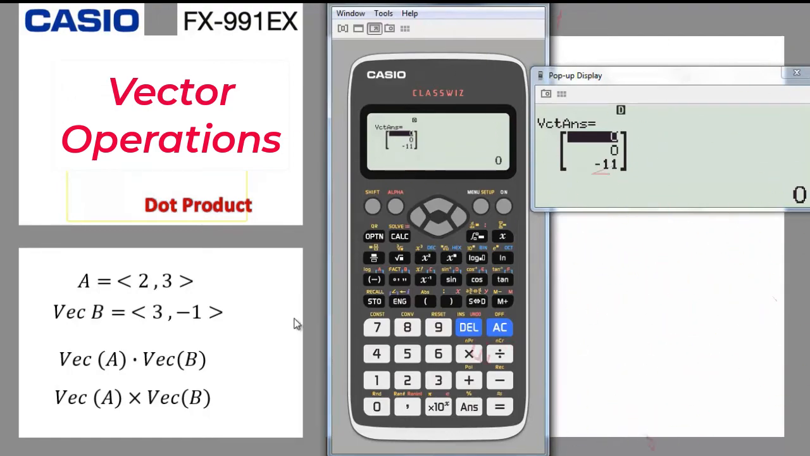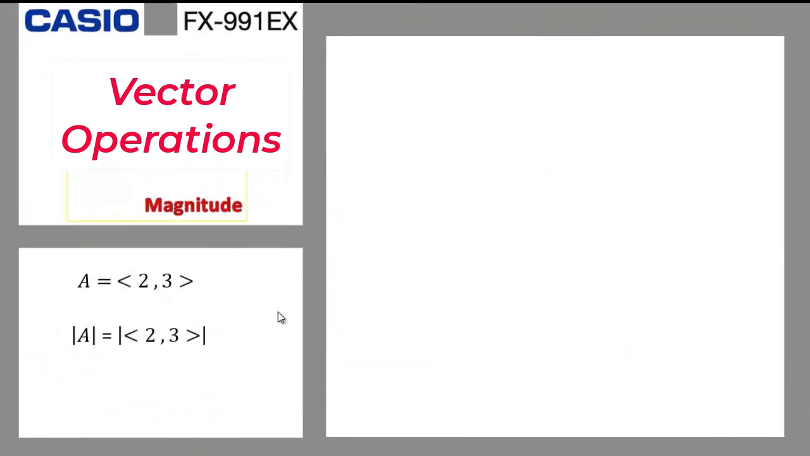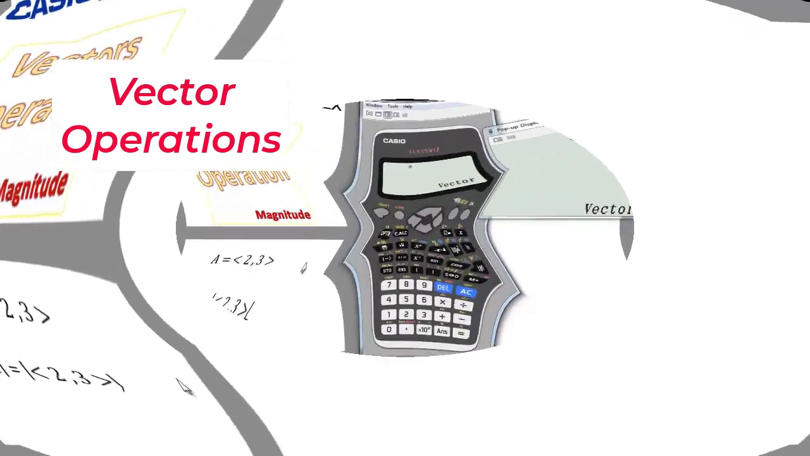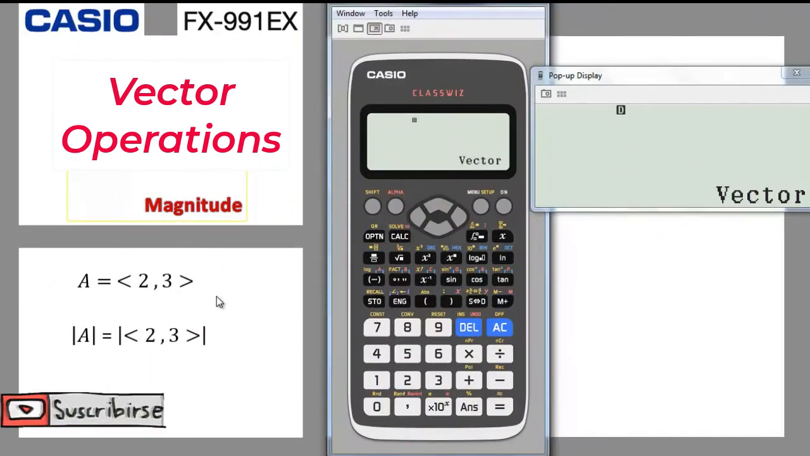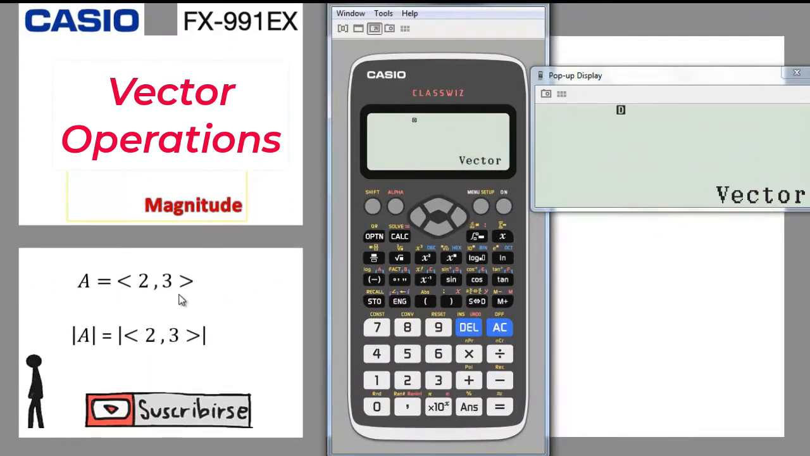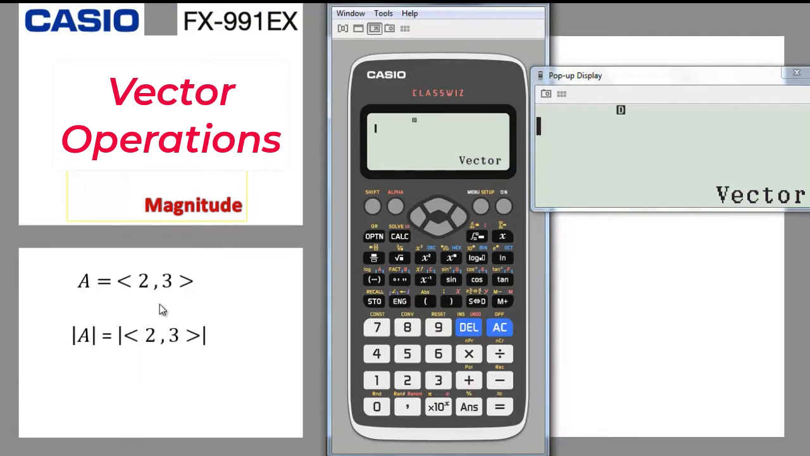Let's go for another idea: the magnitude of a vector. How do you do the magnitude of a vector? To do the magnitude of a vector, we have vector A equals 2 and 3, x and y. And you know, to find the magnitude, we do radical a squared plus b squared, or radical x squared plus y squared. X squared, which is 4, y squared, which is 9. 4 plus 9 is 13. So you get radical 13.